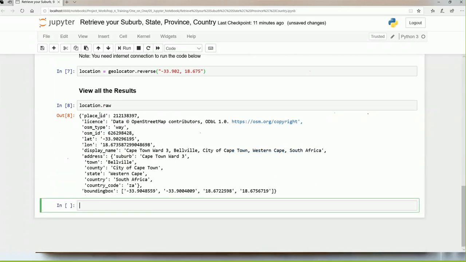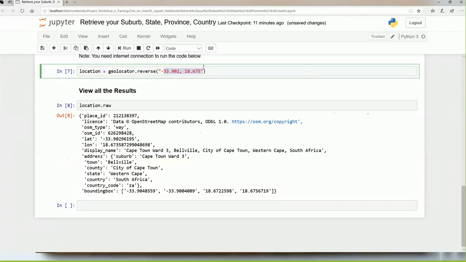So you can look at it now. It's giving me all the information about this geolocation. All right.